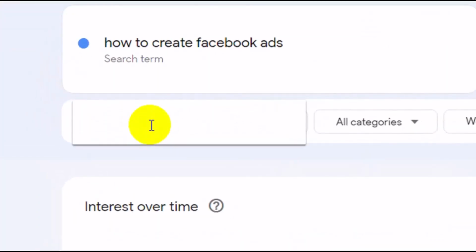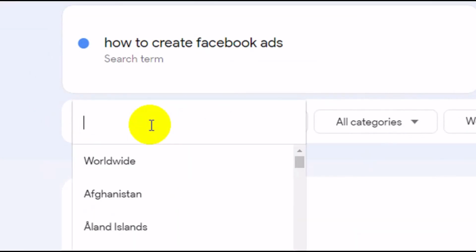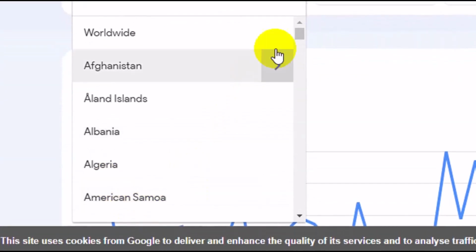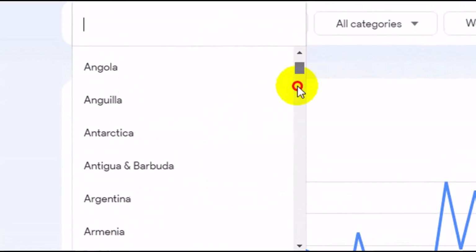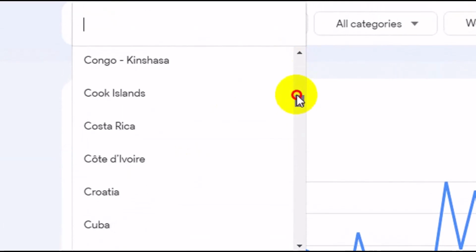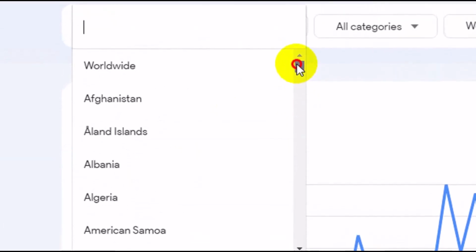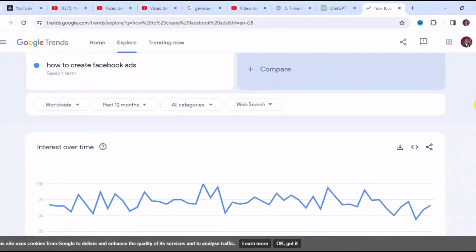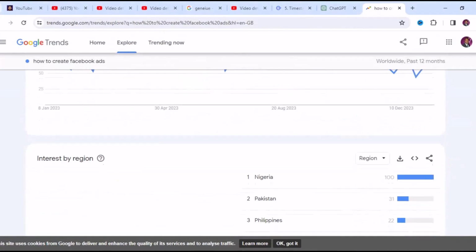You can decide to choose some country in this section, just like I explained earlier. You can choose Algerians, Americans. You can also scroll down and see many different countries to target right here. But in some cases, you may decide to target worldwide. If we are to target worldwide, we have to click on here. If you select worldwide, the graphical result is going to show more people interested in this particular topic.